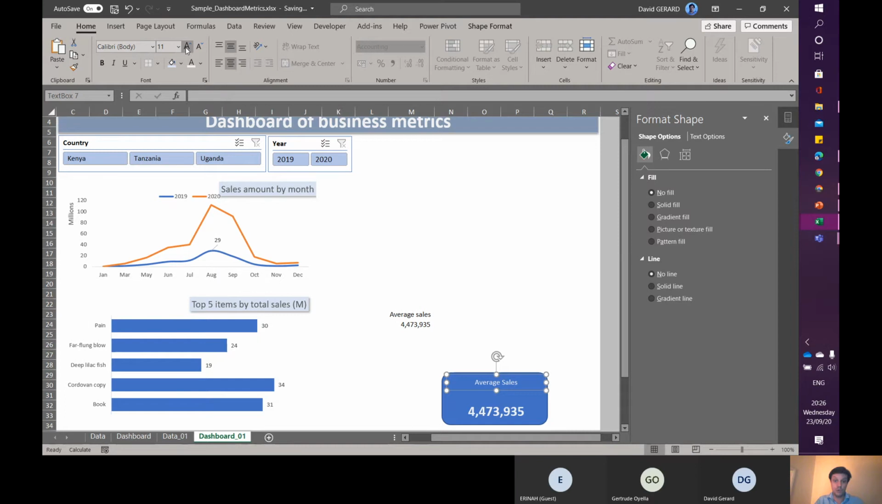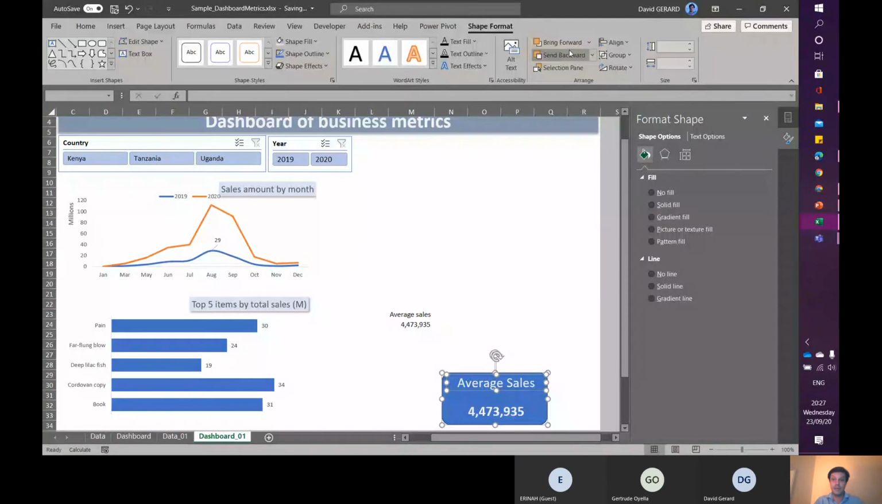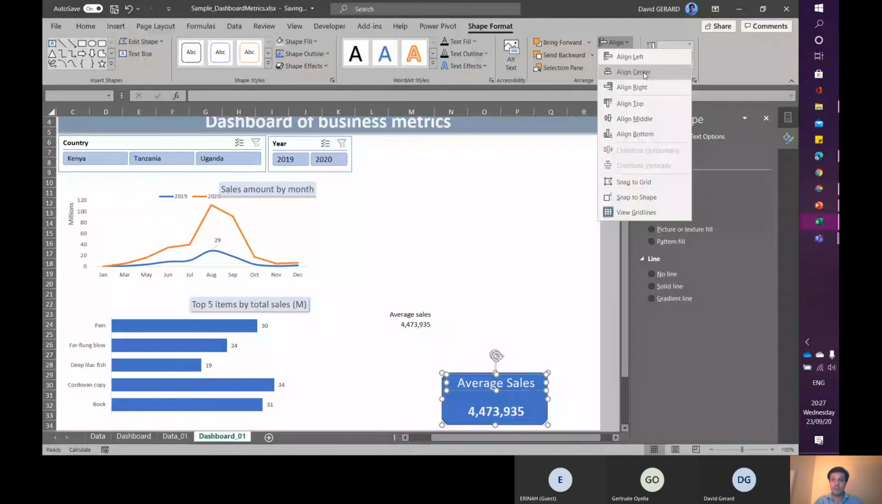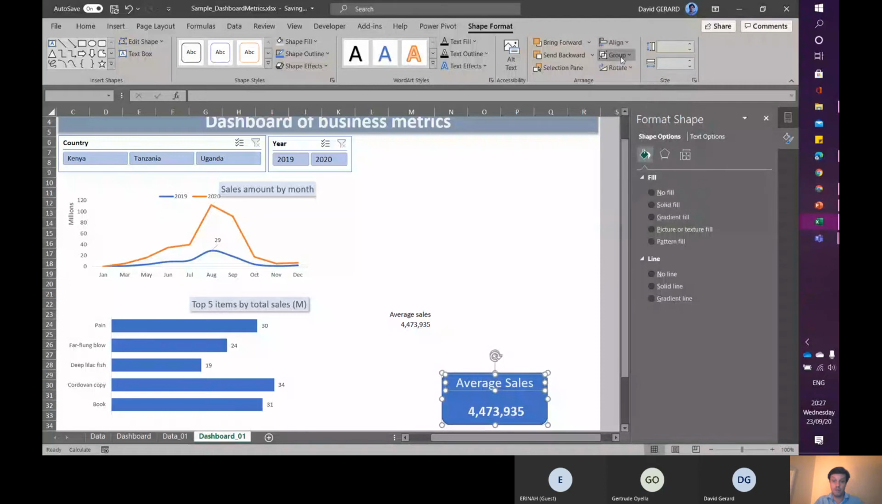Let's select both with the Control key. We select also our other shape, and we go to the Shape Format. We can do an align, center, right, to align them correctly inside, and group them. So we group them. Cool. Now we have our average.